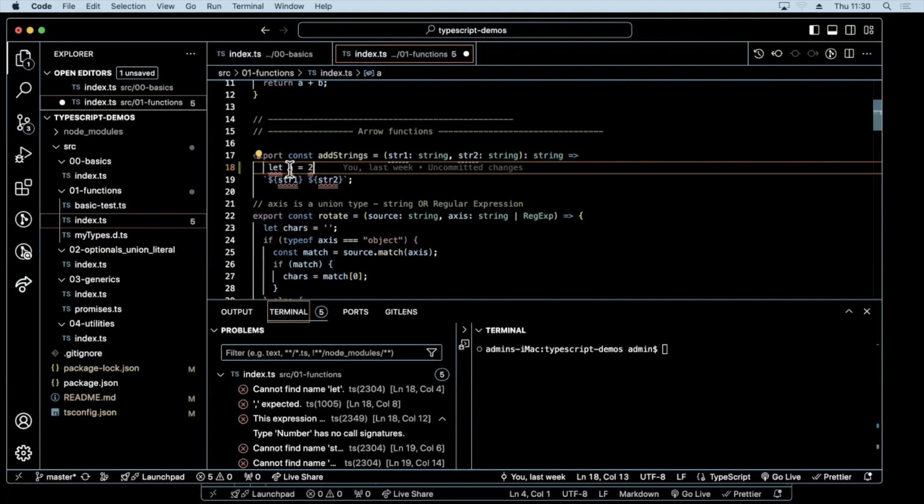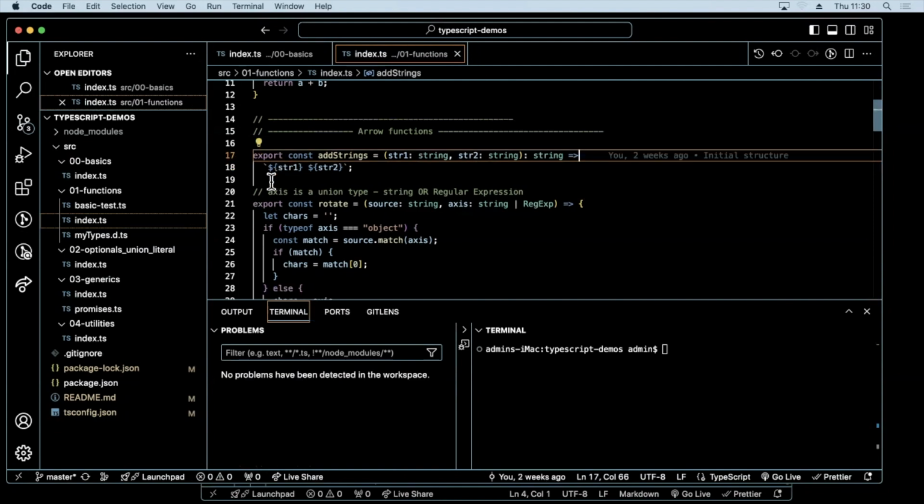Also, I don't need the explicit return keyword because the JavaScript runtime will deduce that the return value of the function is whatever the evaluation of the single line of code is. So if we go back to where we were, the JavaScript runtime will deduce that what it should return for this function is this expression, which is just a string. Okay, that's fine.